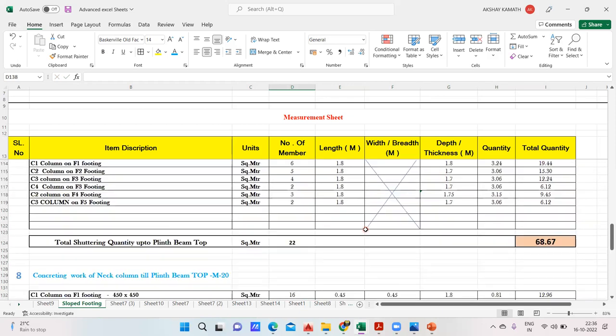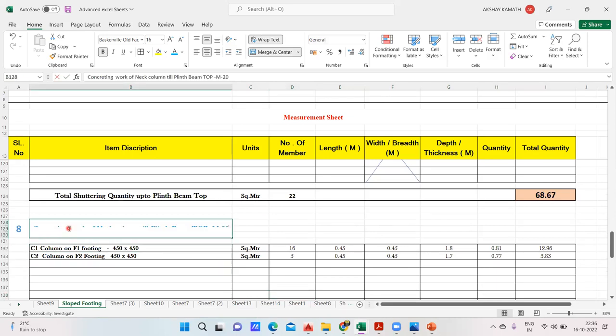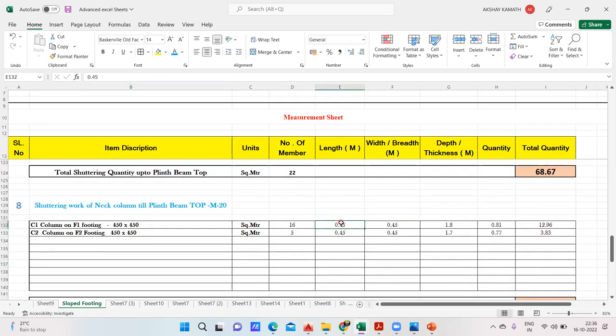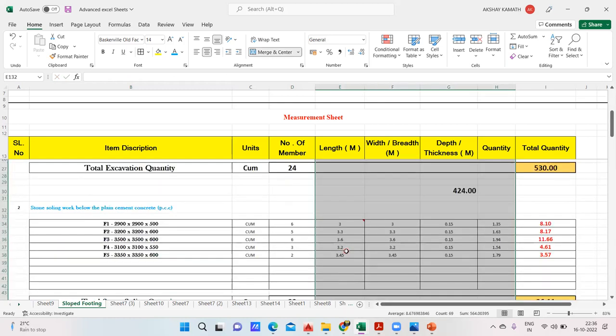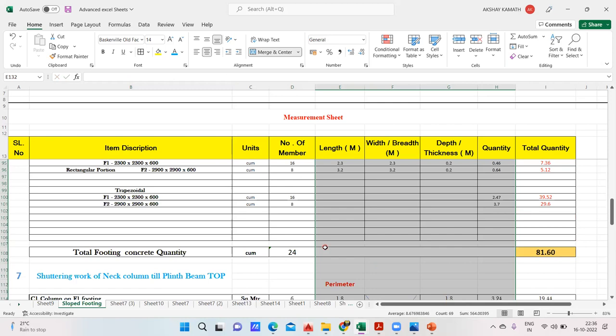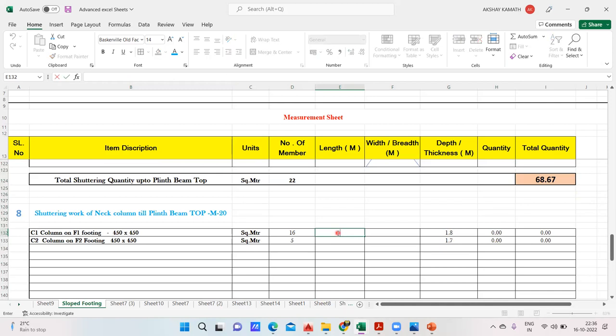I'm doing the concrete quantity, I have to go to the top. Wait, just give me a minute. Okay, here itself I'll change it. I'll write shuttering here, no problem. This is shuttering done. So I require the perimeter part now. This portion and this portion is of no use to me. So shuttering part, how am I going to do it? Very simple. Equal to 4 into 0.45. Okay, perimeter I found.